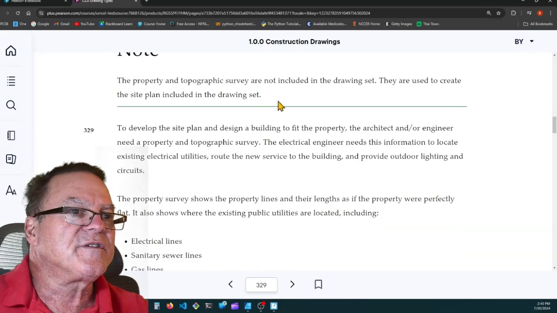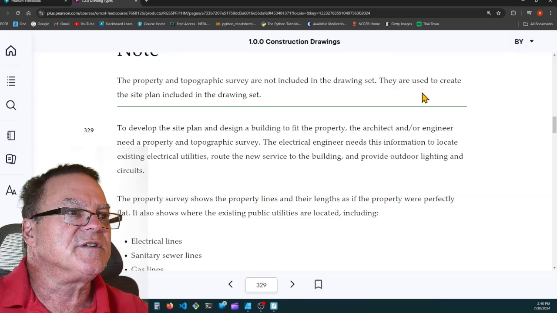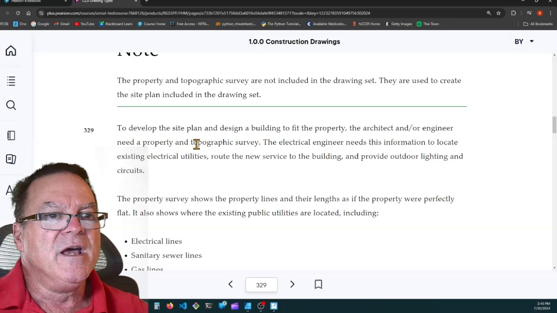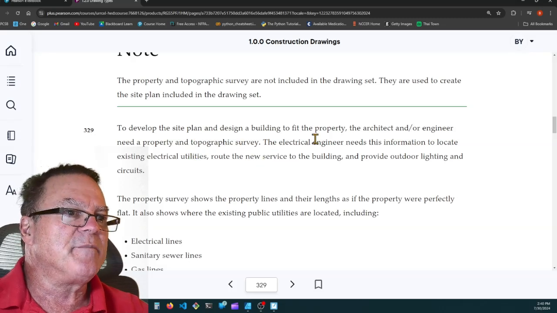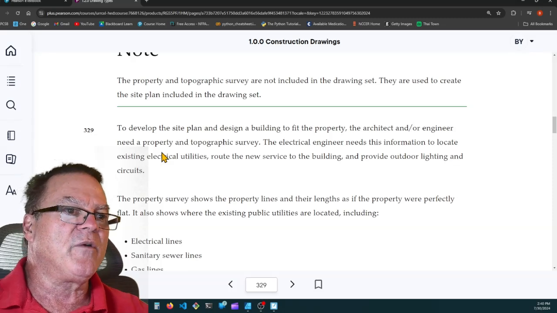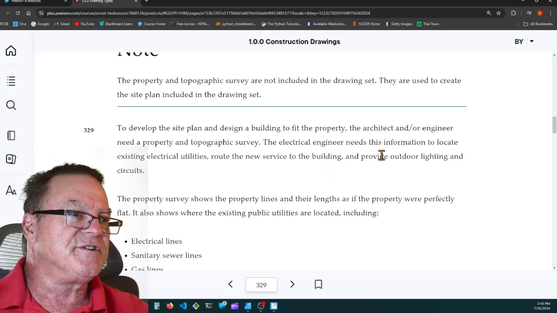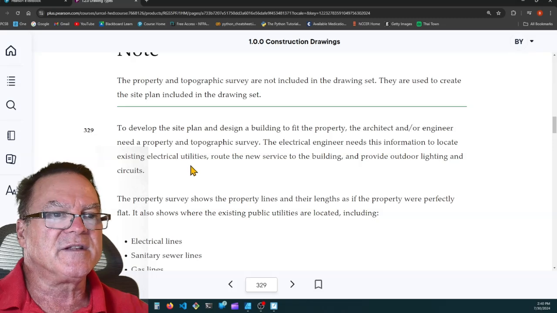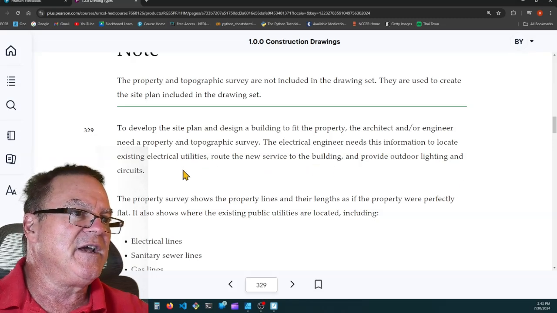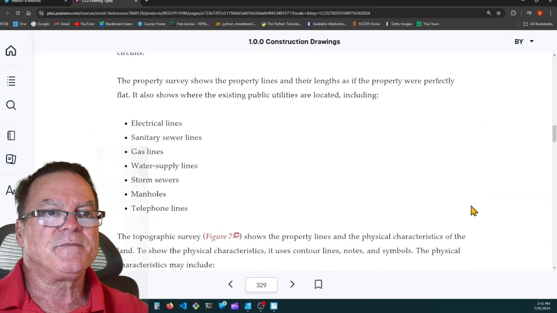The property and the topographic survey are not included in the drawing set. They're used to create the site plan included in the drawing set. To develop the site plan and design a building to fit the property, the architect and/or engineer need a property and topographic survey. The electrical engineer needs this information to locate existing electrical utilities, route the new service to the building, and provide outdoor lighting and circuits.